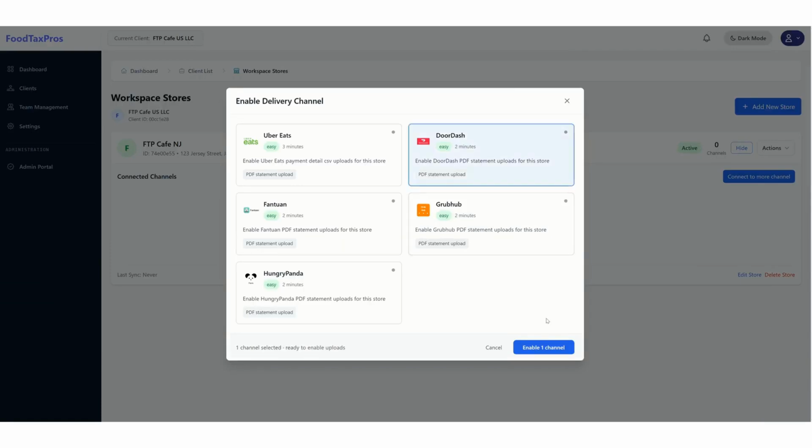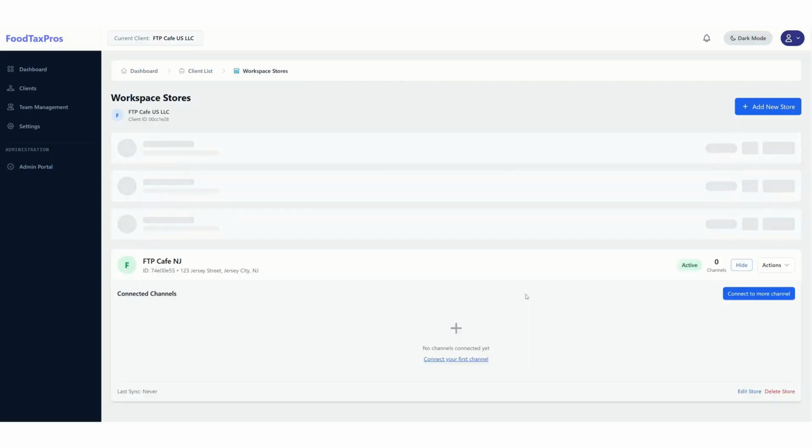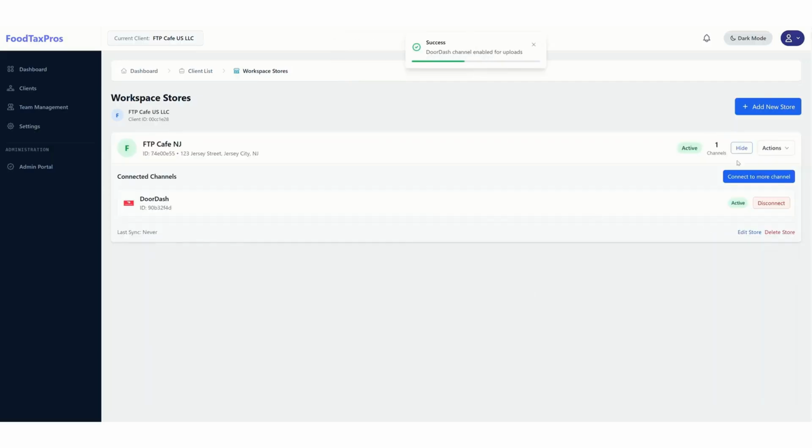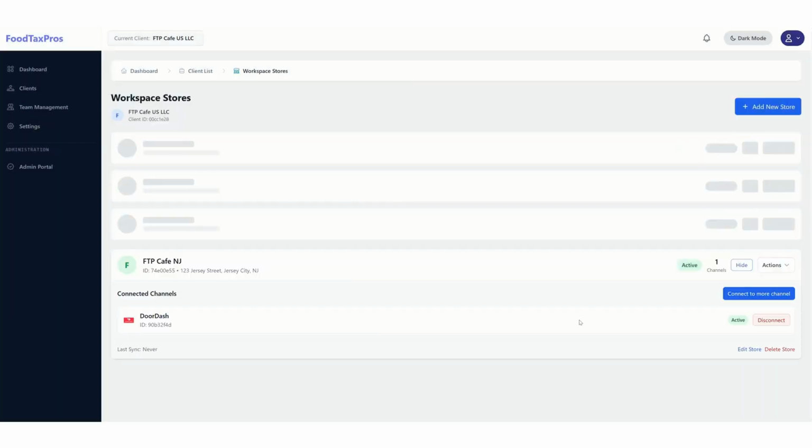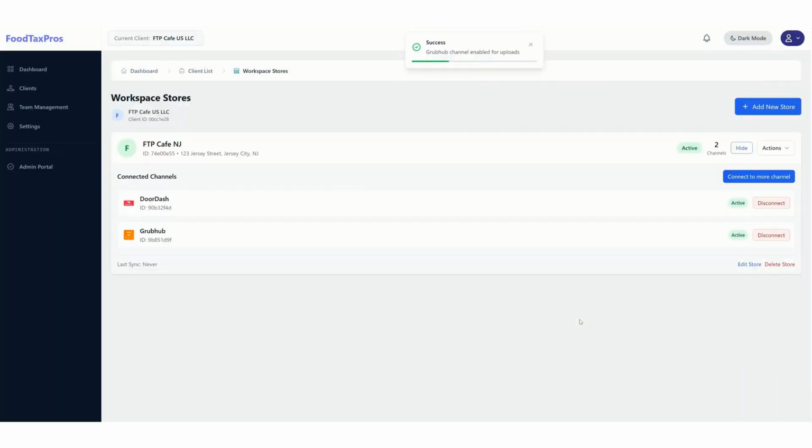For this particular example, the local restaurant actively uses both DoorDash and GrubHub delivery services. Once these channels are connected, they will remain saved for future use, so this is just a one-time setup.